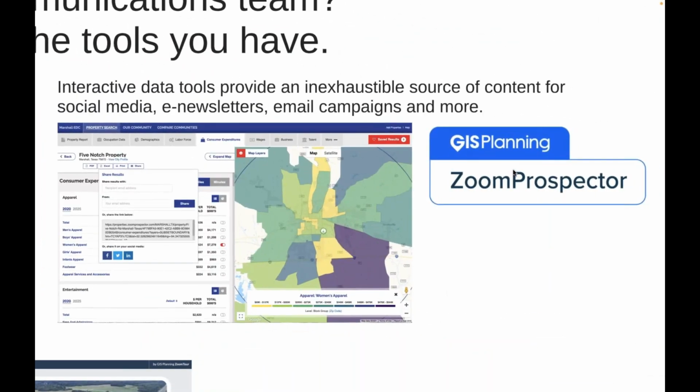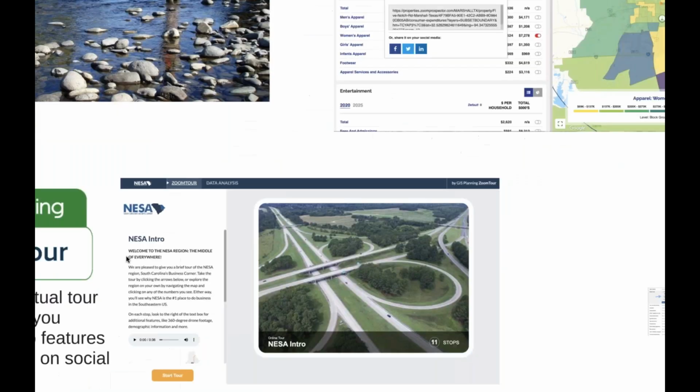Now, the tools that you have at your disposal on your website are a fantastic source of content, because one of the pain points with social media, of course, is how do I come up with content to be able to fill all that in? So interactive data tools, as you can see here, like how much did people in Marshall, Texas spend on women's clothing? This heat map shows you at a glance, and you can go over to share and grab the link or share directly from any of the reports, and it will produce that.